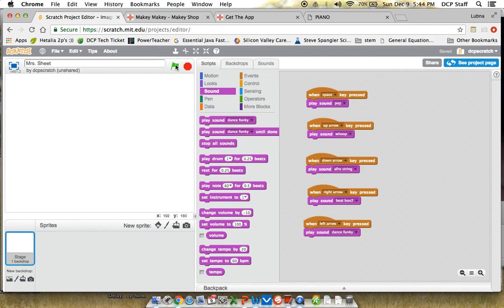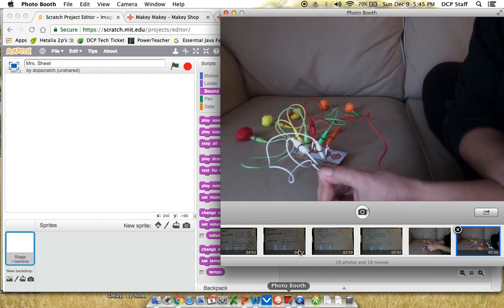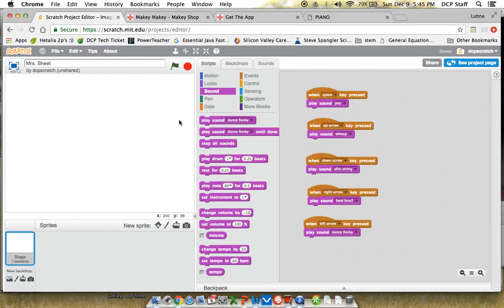This green flag generally starts off the application, so if you click on that, that's a good idea. Then you just hold the ground wire. You hold that ground wire and then you touch the different Play-Doh balls that are connected to the different keys. Each one of these is connected to an arrow key and a space bar. And when you touch that, you'll hear the sounds coming out that you selected in your Scratch programming.